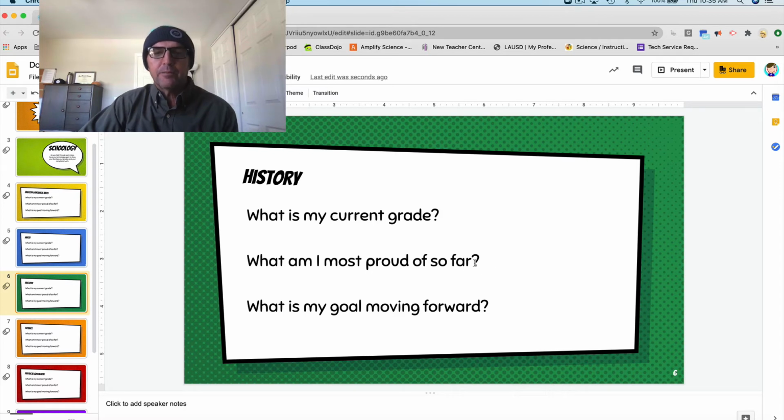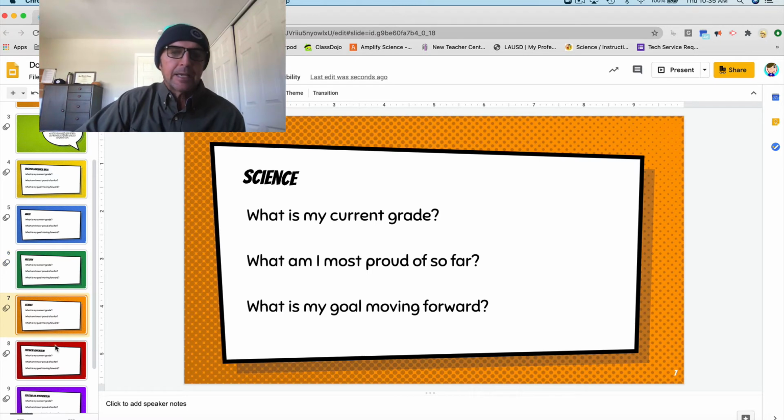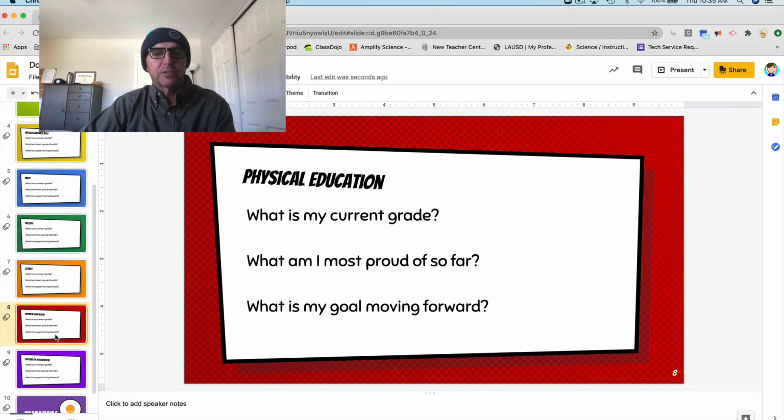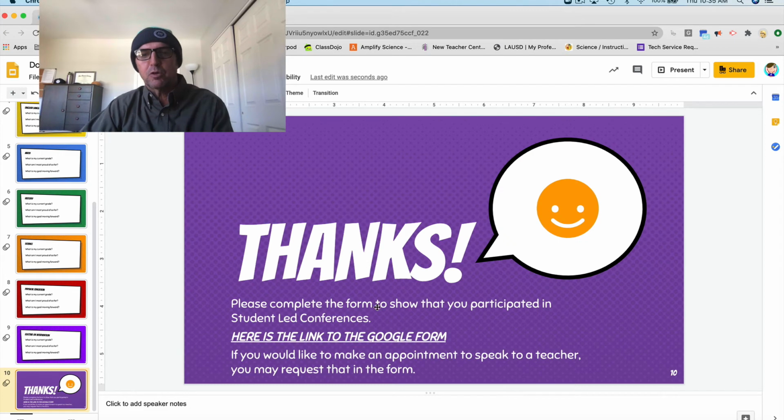For me, you can fill these out, but I love it for you to show your slideshows and what you're doing and what it takes to get an A, and show them groups and get your parents into groups, please. Science, what is my current grade? Same thing as history, because that's your same teacher, just a different slideshow. Physical education, same. Elective, same. Finally, this is the most important part. That should take you a few minutes to go through each one of those slides.